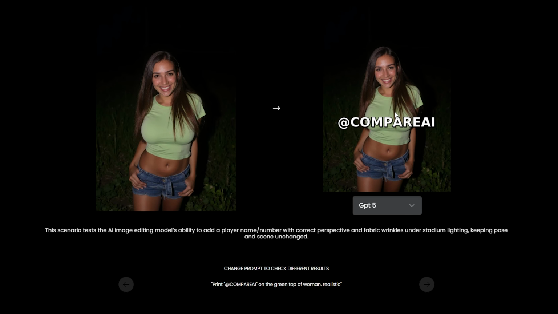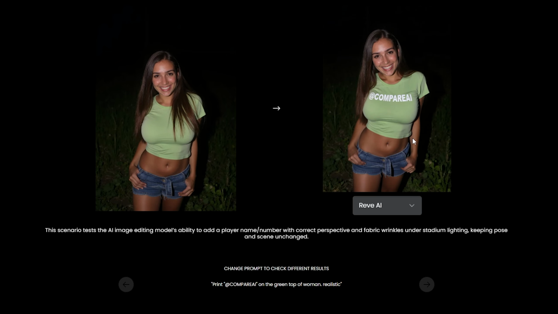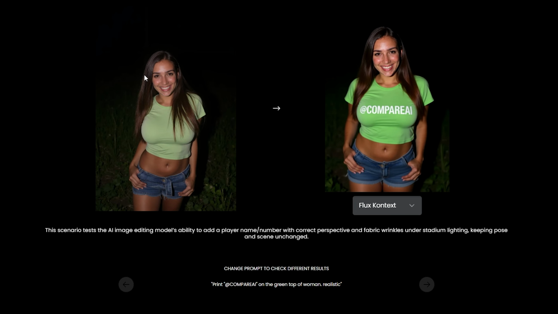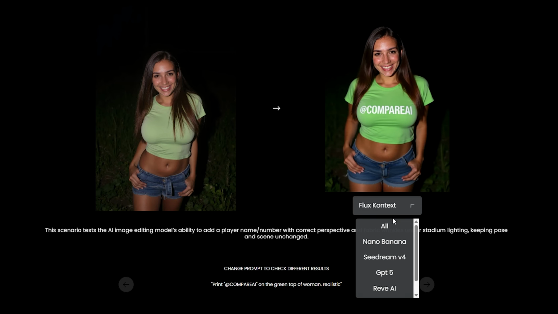Let's try GPT-5. GPT-5 didn't even understand the task well. Reve AI did not change the vibe of the image, but it did change a few things in the image to get what it wanted. I think that is fine, as it does not look like a distorted or flawed image, and the print is well done. The curves of the print make it feel like something originally printed on the t-shirt. So yeah, Reve AI has again impressed us in this case. For Flux Context, it changed the vibe of the image. The print looks fine, but it changed the overall vibe of the image.